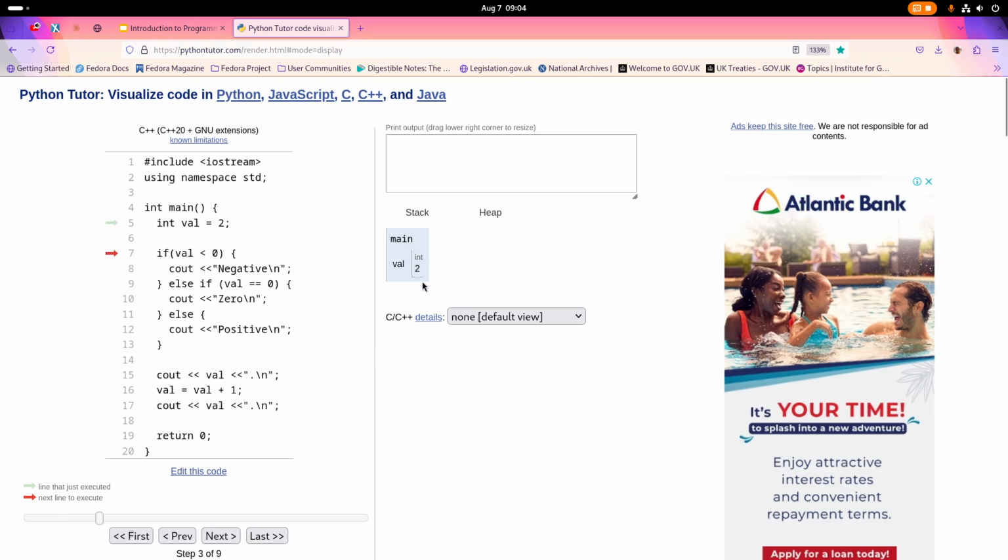So we have val being 2. And so now the computer will check. It will say, okay, is val, which is 2, less than 0? Well, we know that is false, right? So this is a false statement, which means the computer will skip. Excellent. So now it's looking for a true. The first true it finds, it will execute that. So it says, is 2 the same as 0? Well, that's false too. So it will skip. And so now it will simply print positive.